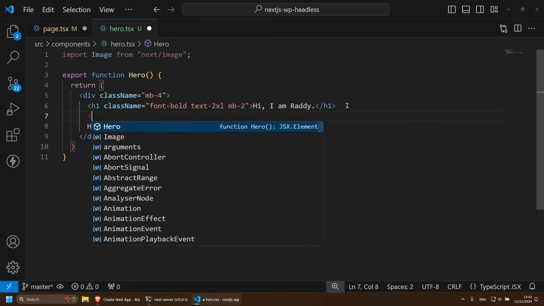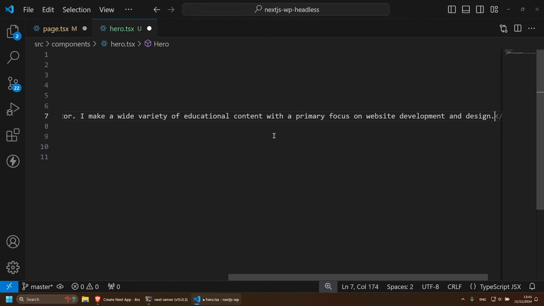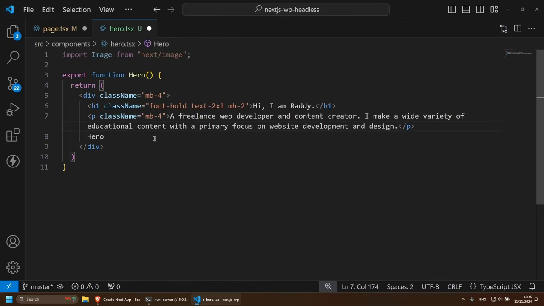And then I'm going to put a line about me here. So this is going to have a class name of margin bottom of 4. So I'm going to copy and paste some of the text from my blog. And let's do view web wrap. And essentially it says, I'm a freelance web developer and content creator. I make a wide variety of educational content with the primary focus on website development and design.